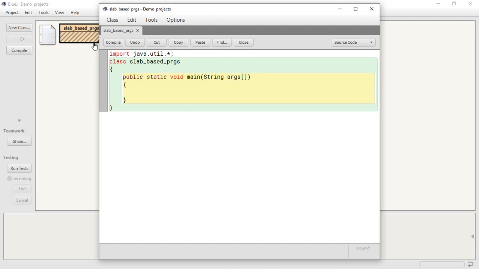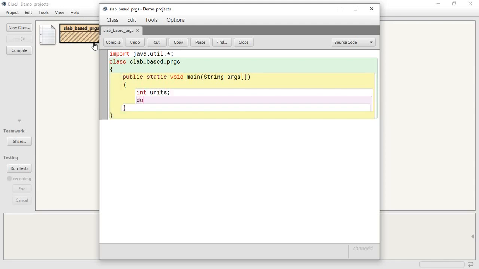Next, defining the variables. So what are the two variables we require? First one is units, how many units have been used, that needs to be entered, and the bill that we are going to generate based on the units entered by the user. So int units, one more, double billpay. So initialize the billpay. So two variables we require.